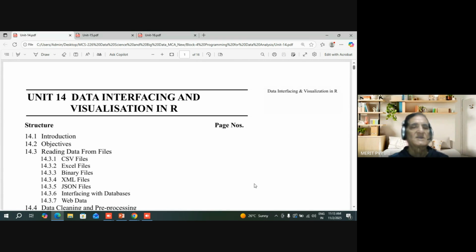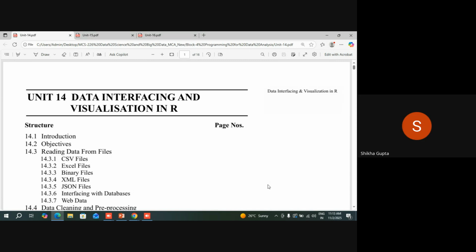So this is our last class on big data. We have finished AI and we will also do supercomputing here today because there is a lot of programming in this class. So data interfacing and visualization in R. Are you able to see the screen? Yes, sir.